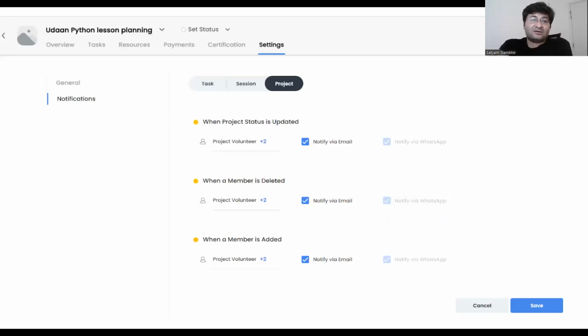This is where we talk about notifications and settings. So if it is a regular task to be done at home, those notifications. If it is an online mentoring session, those notifications. If it is a project level notification, then those notifications can all be configured here through email, etc.